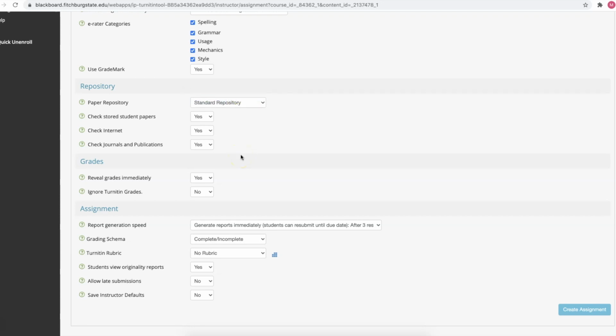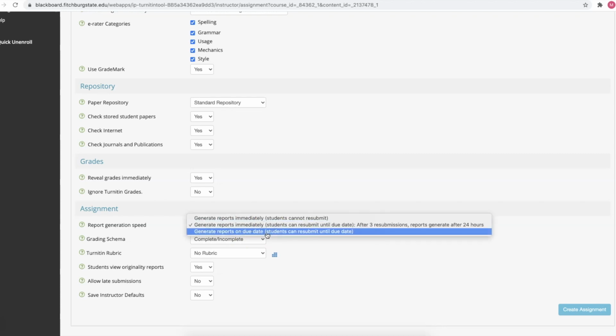You can decide whether grades are revealed immediately or at the post date, and whether or not the grades from Turnitin should push through or be ignored. Next, you can set the report generation speed. There are two ways that reports can be generated. You can generate reports immediately, where students can resubmit until the due date, or you can generate the reports on the due date.